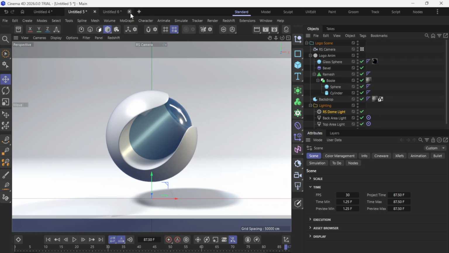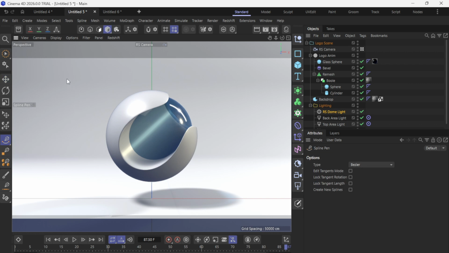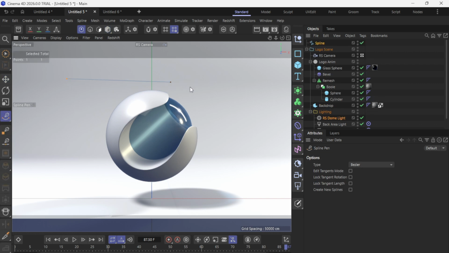Next, create an extrude object. This is the generator that converts those 2D splines into a 3D form. In the Object Manager, drag your imported logo spline directly under the extrude so it becomes a child of the extrude. The moment you do that, you'll see your logo pop into 3D space. If it looks flat or too thin, don't worry, that's just the default.